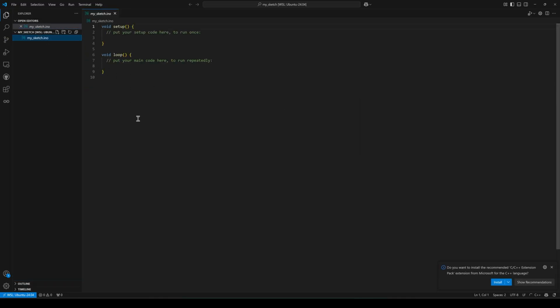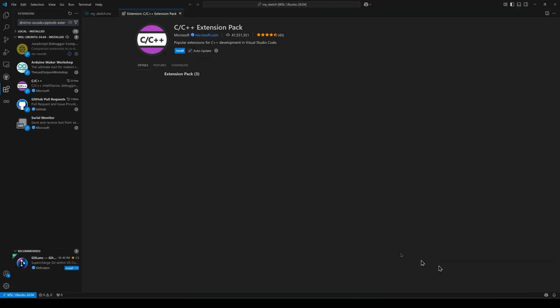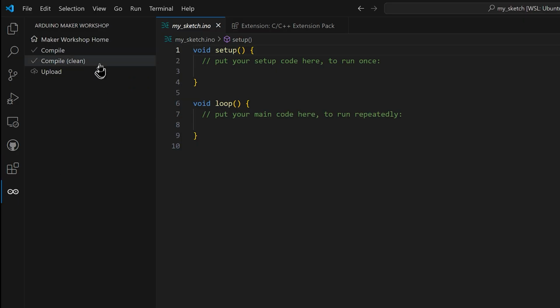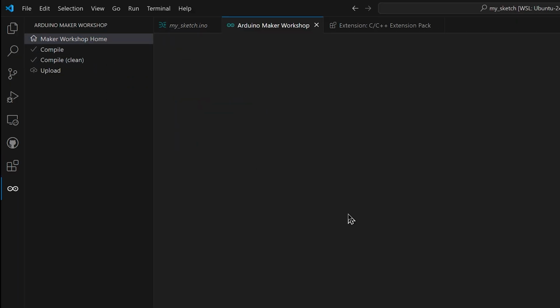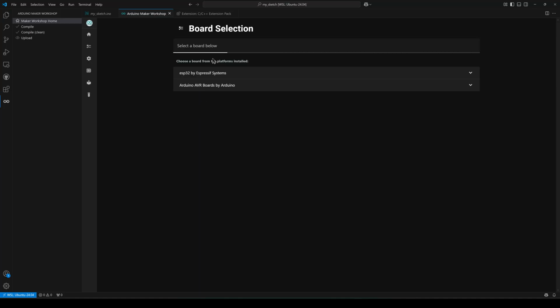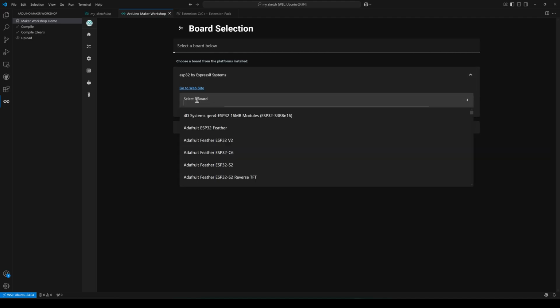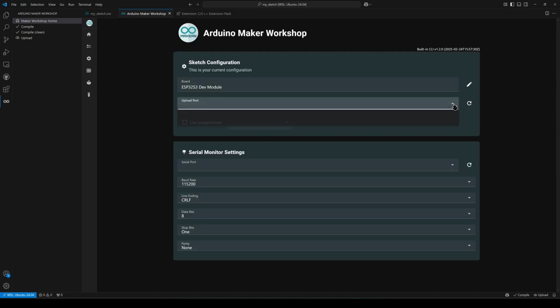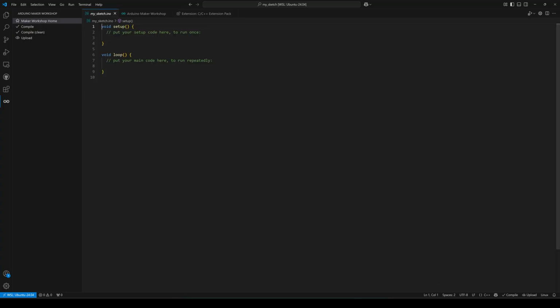VSCode will ask you to install other C++ extensions. I will install them, but they are not required. Now click this icon to open the Arduino Maker Workshop home. Let's select a board. As you can see, the ESP32 boards that we installed previously in the Arduino IDE are already there. Let's select the ESP32S3 board that I am using. Click the home icon to select the port we shared previously with WSL. Now let's compile and upload the code.